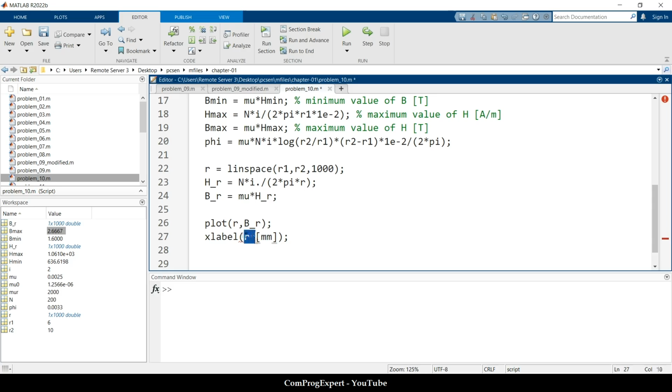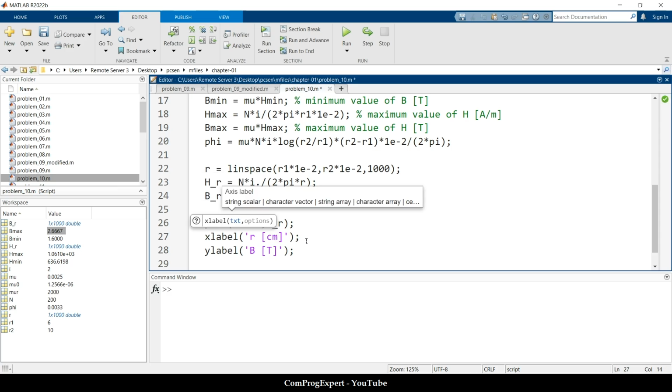The unit is millimeter. This is the X label. The Y label is B. The unit is Tesla. Okay, so here I can consider this times 1e minus 2 to have it in meter, and here times 1e2 to have it in centimeter, excuse me.